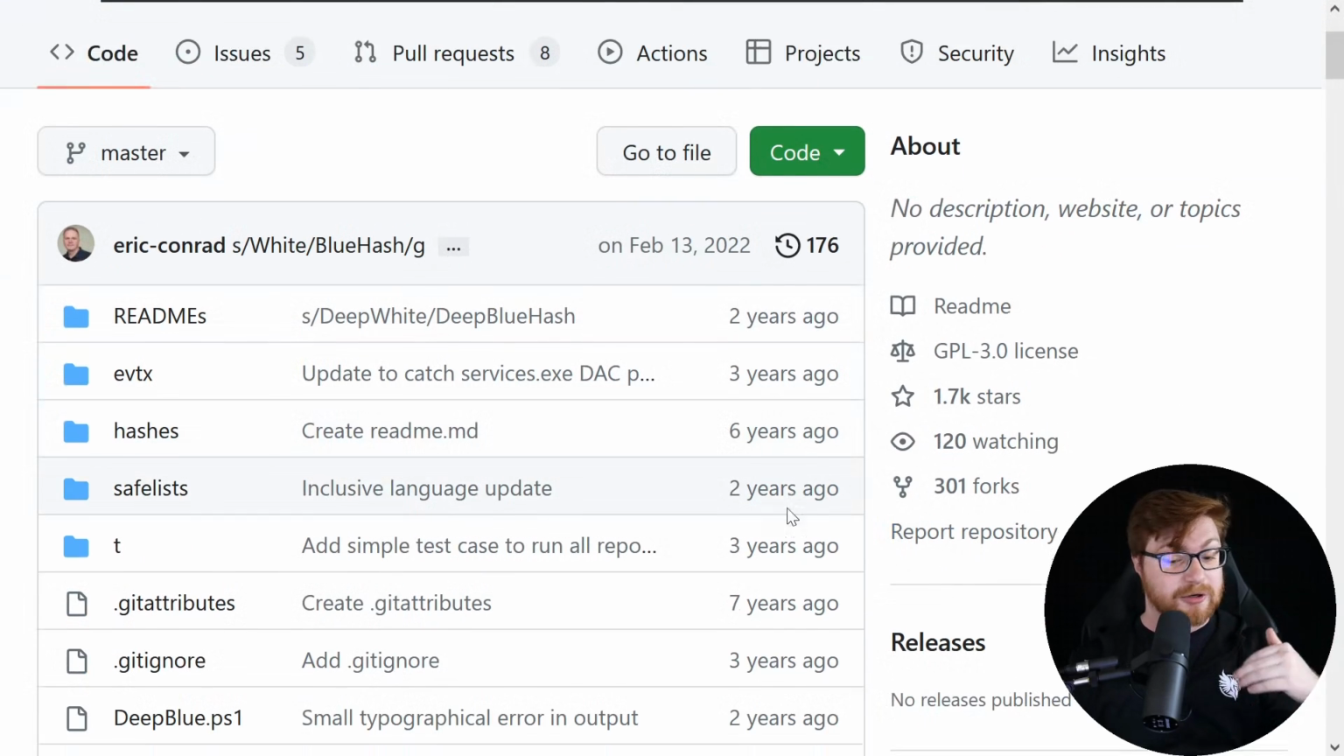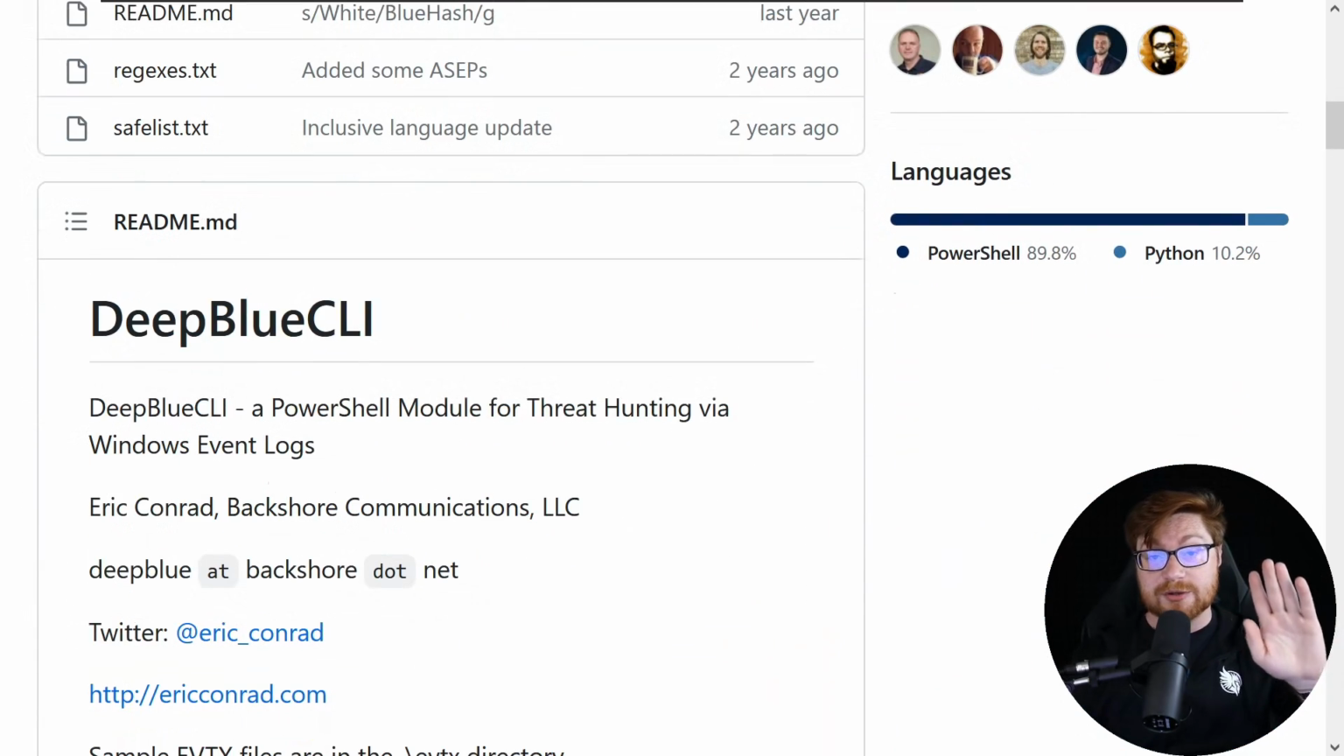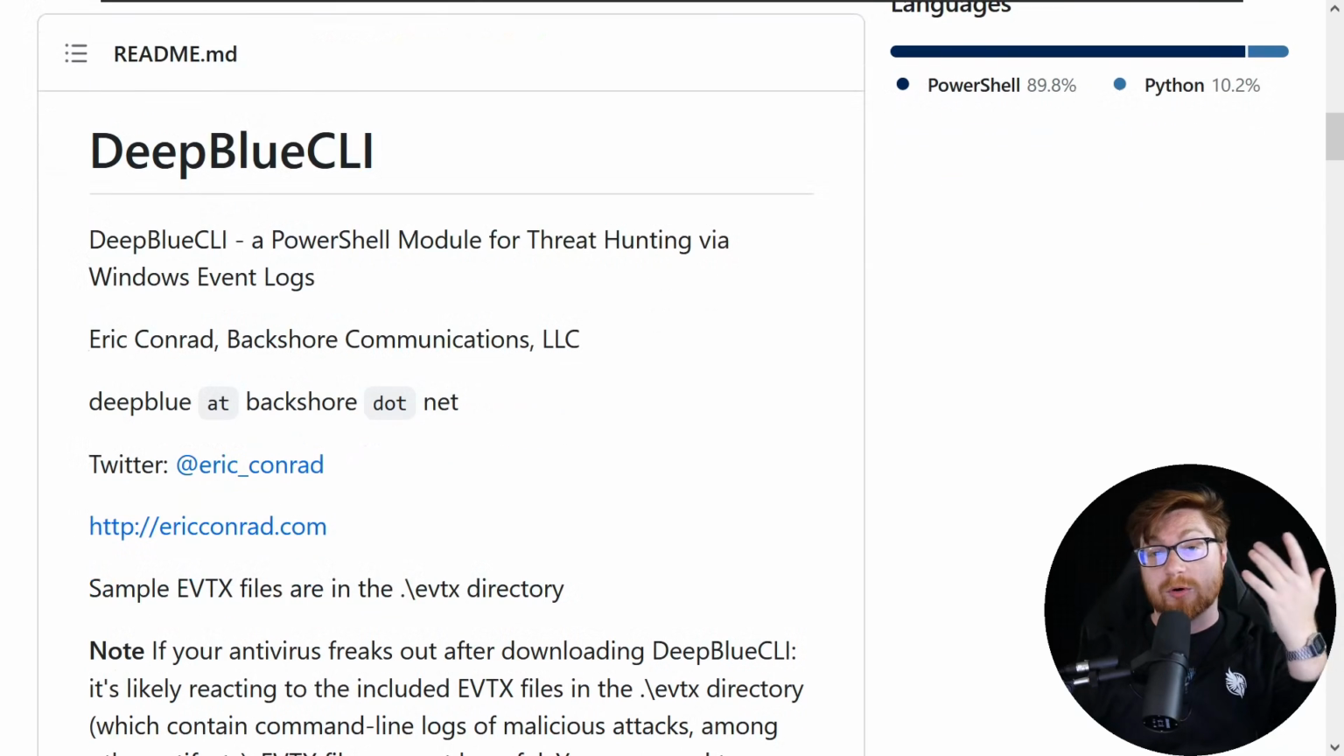You can see some commits from years ago, and I will be the first to admit, hey, it's kind of an old tool. We might be able to use something more like Chainsaw if we want something a little bit more modern to throw in a whole bunch of Sigma rules and other cool high-flying flashy stuff. But DeepBlue CLI is exactly what we saw: a PowerShell module for threat hunting via Windows event logs.